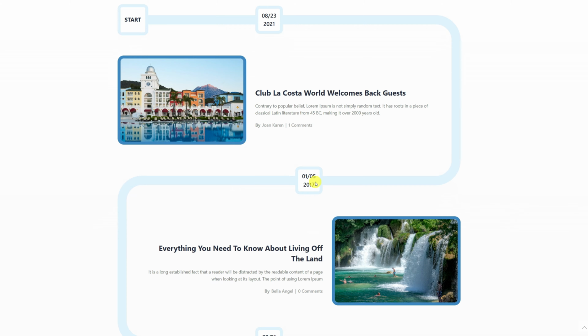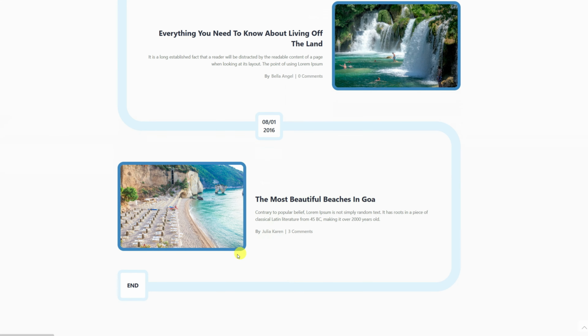In today's video, we'll be talking about the customization of the Oras timeline widget.